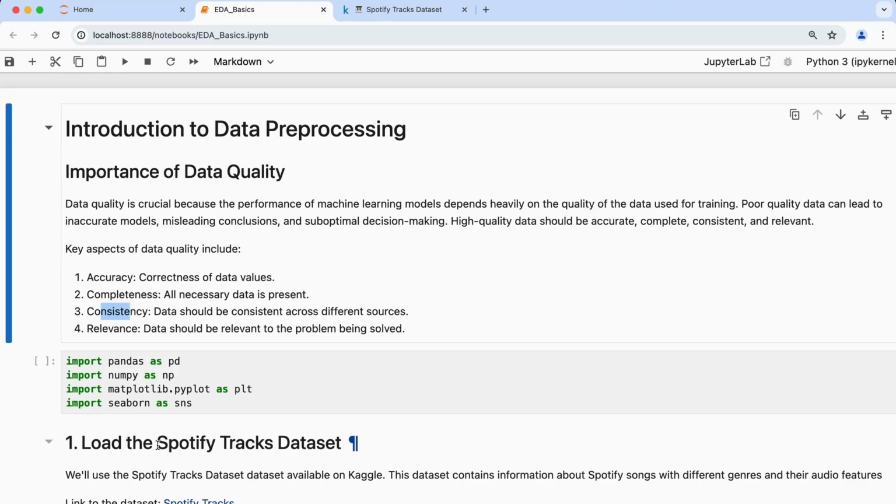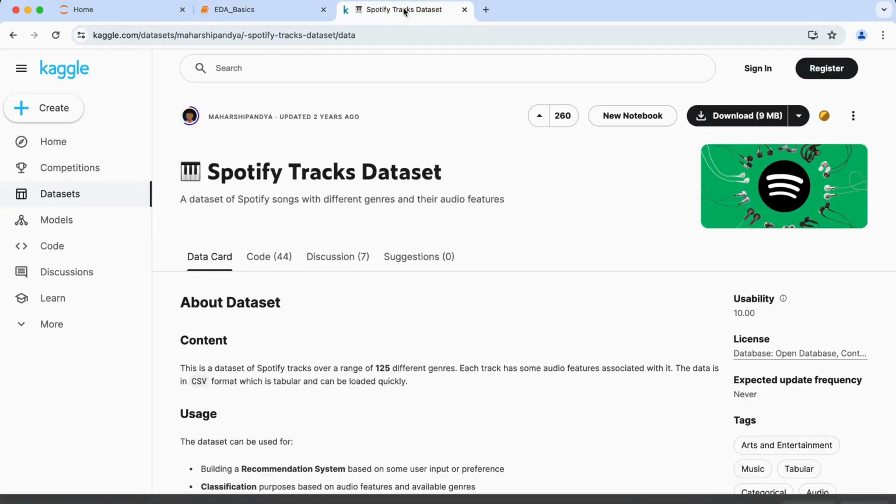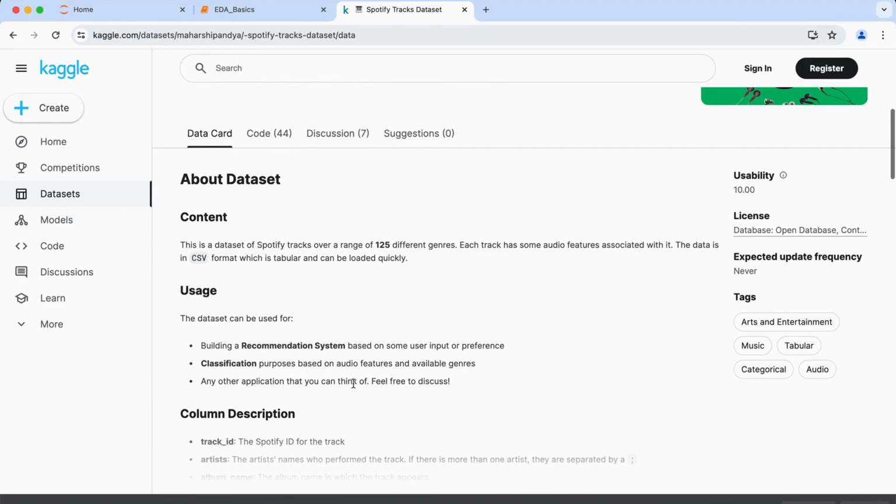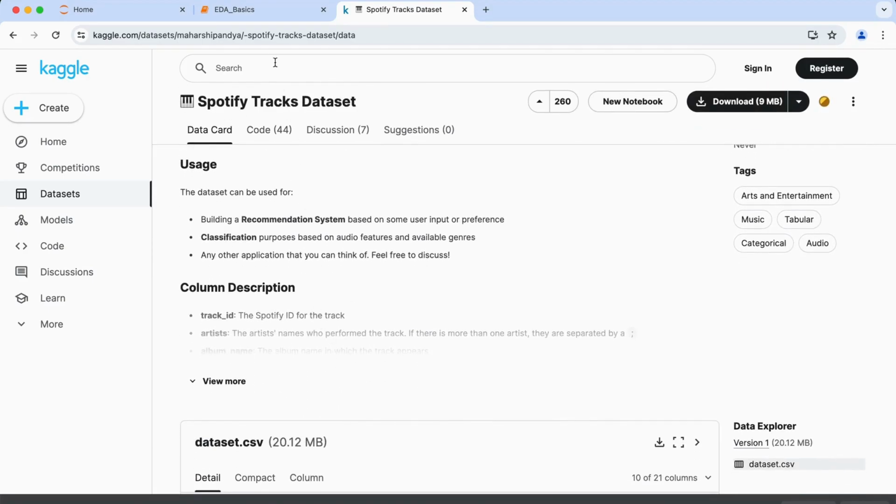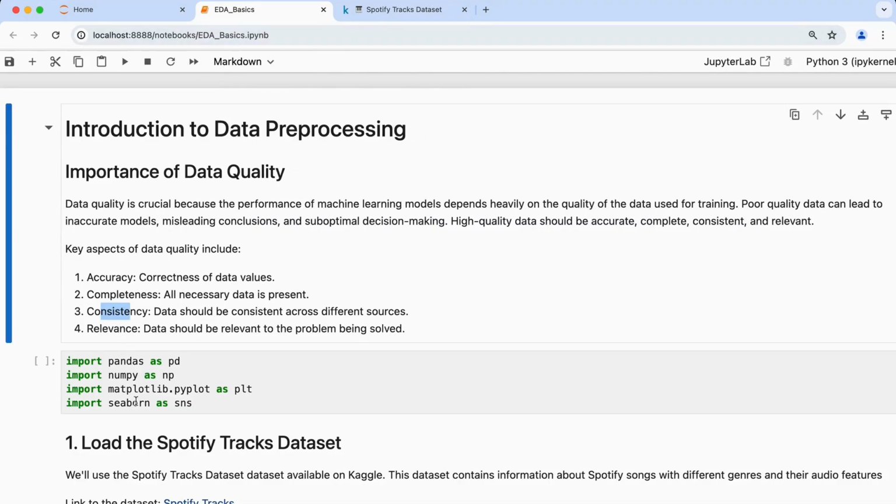In this video, we will be using the Spotify Tracks dataset, and the link of that dataset is available here, which is available on Kaggle, in CSV format, and there are multiple columns available. What we'll do is try to do the data pre-processing of this particular Spotify Tracks dataset, and also see if there are any patterns available in this dataset.